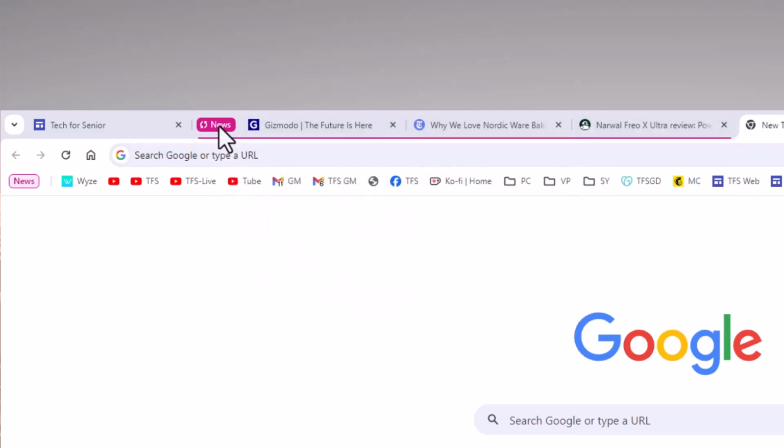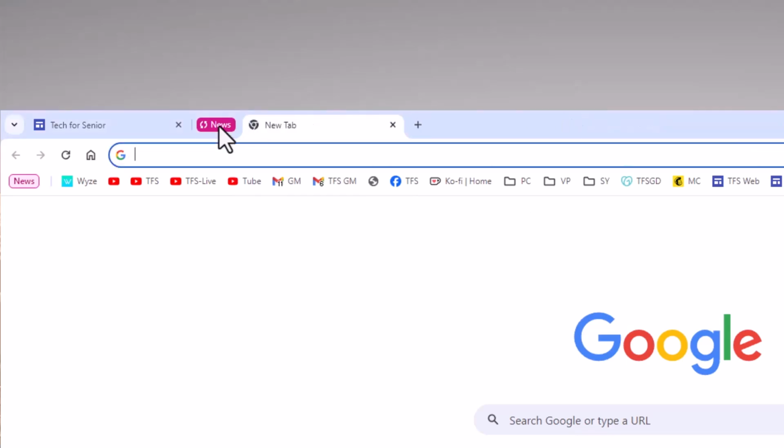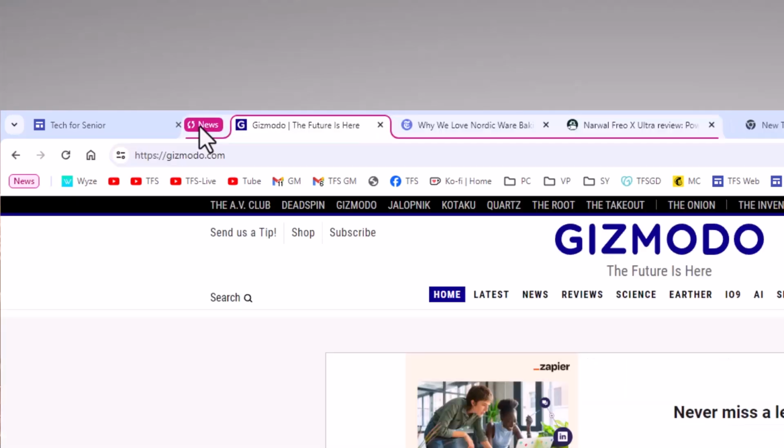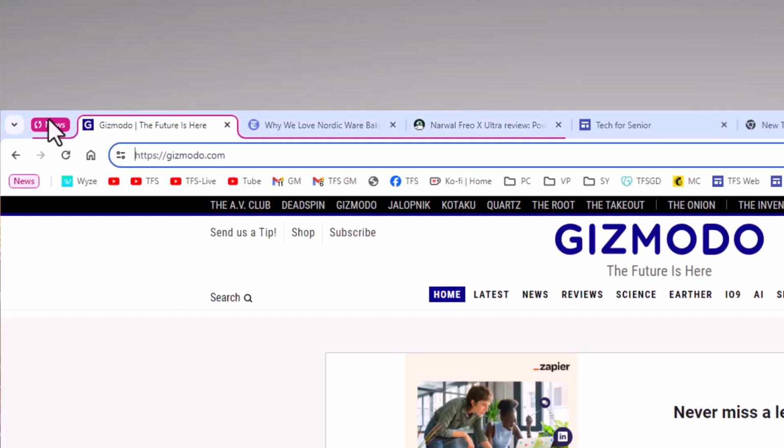Now watch what happens if I click on news. It collapses it down. If I click it again, it opens it up. Now if I collapse it down, I could actually take this and I could move this now on the other side of Tech for Senior.